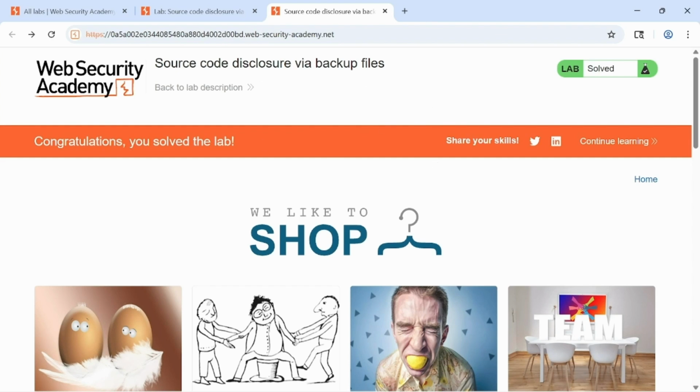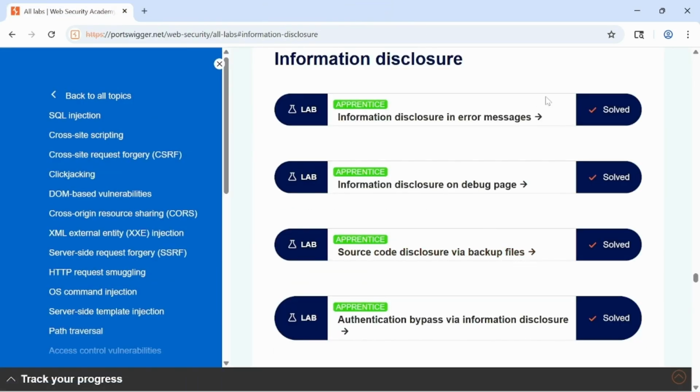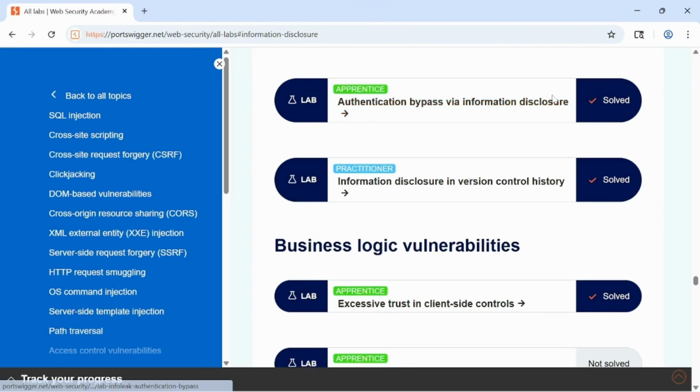Now in our case, we found the path from /robots.txt. But in the real world, most of the time when we go to the robots.txt, it is already removed from there. So you have to use other techniques like I already told you. These three are very simple labs, so we don't need Burp Suite for them. For the next one, we'll use Burp Suite. Let's move to the next one.